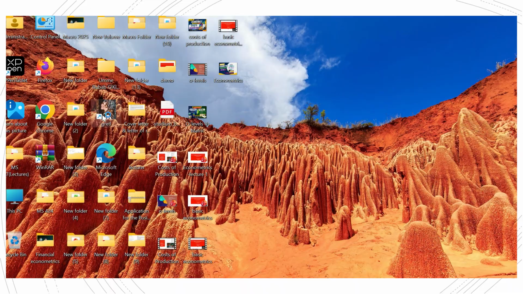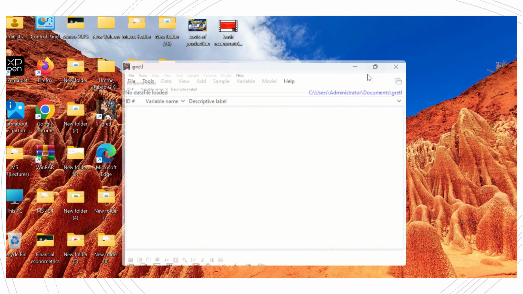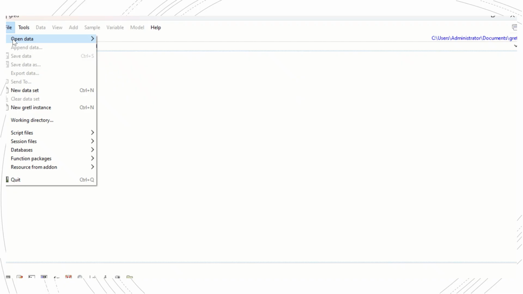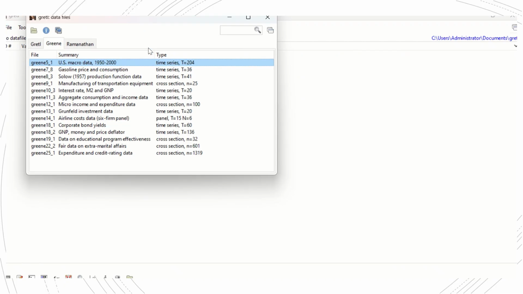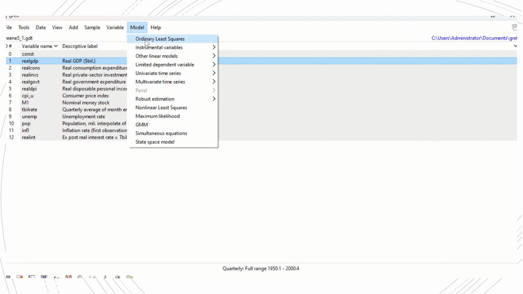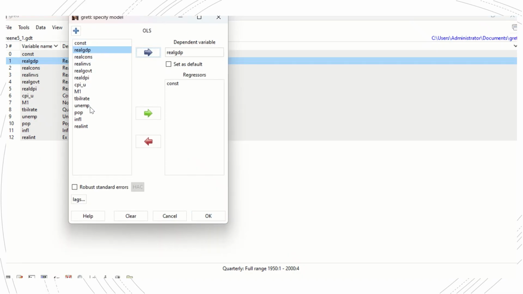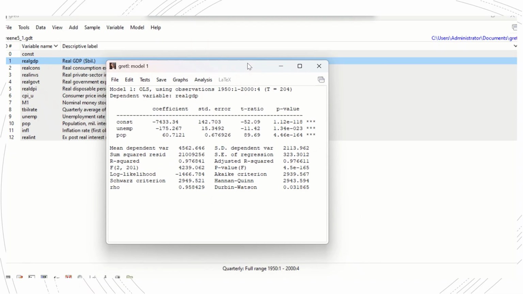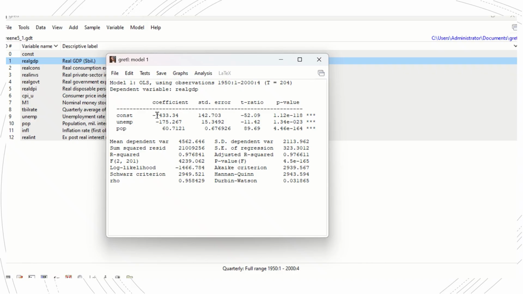Okay, so now we will start with the Gretl software and see how we can interpret the results. Again, open the data sample file, like I mentioned in my previous lecture. We also performed this in our last lecture. Again, real GDP I'm taking as the dependent variable, and unemployment and population as independent variables. In my last lecture I explained these coefficients: they tell you about the change in your dependent variable, real GDP, due to your unemployment and population.